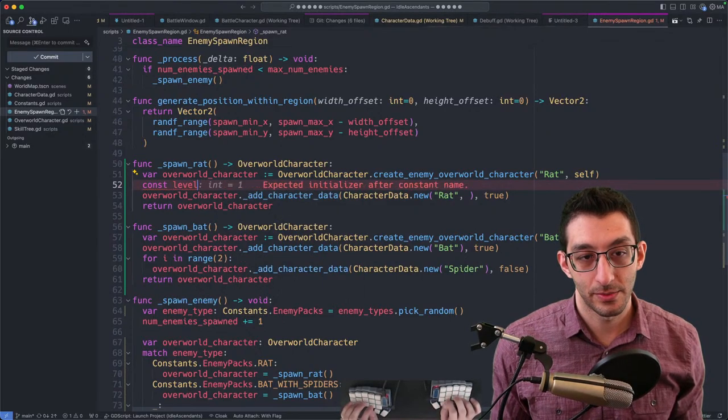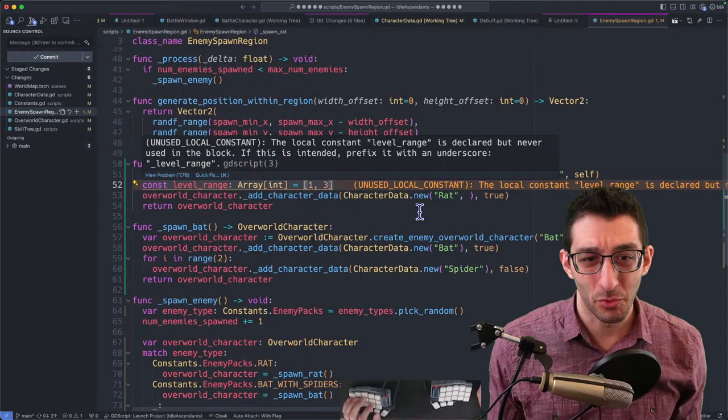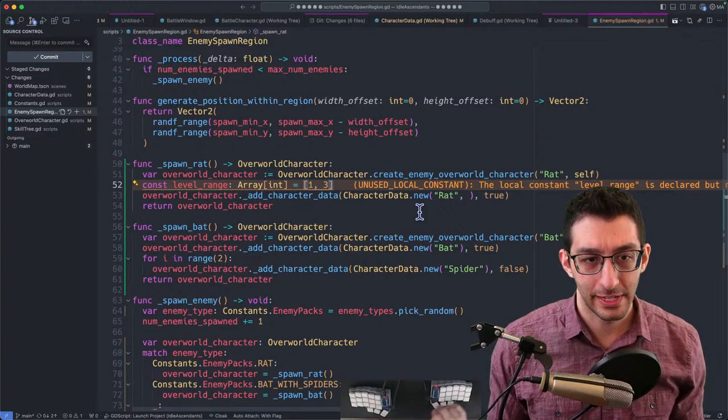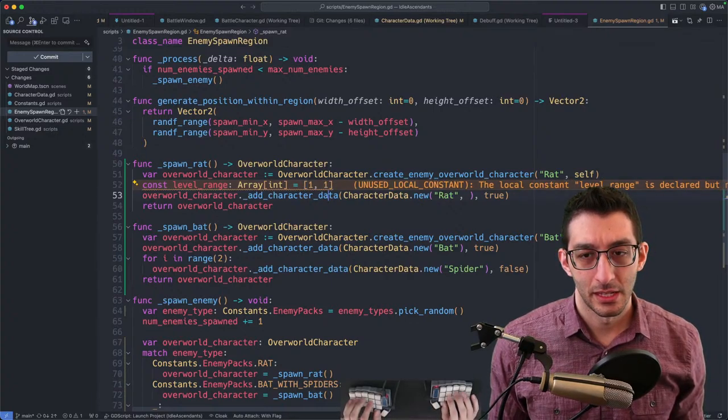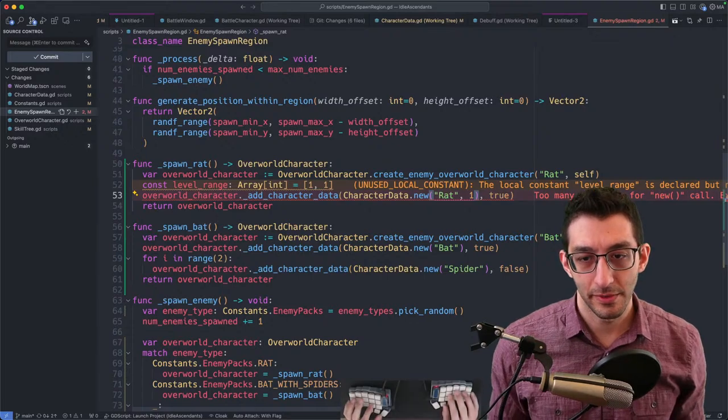All right, const level range, array of what number? Int, a equals 1, 3. That's probably fine. Actually, is it? I think everything should probably be like level 1 in the forest, no matter what, and you just kill them faster and faster. So we'll do this, I guess. And we don't even need the range.